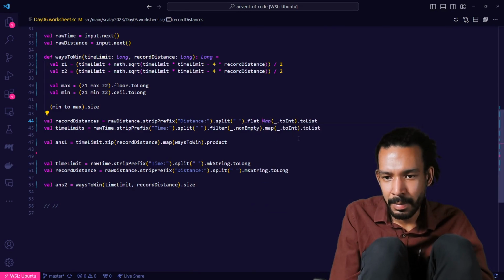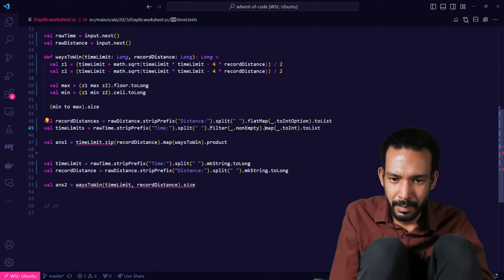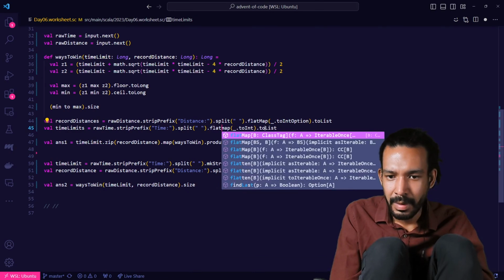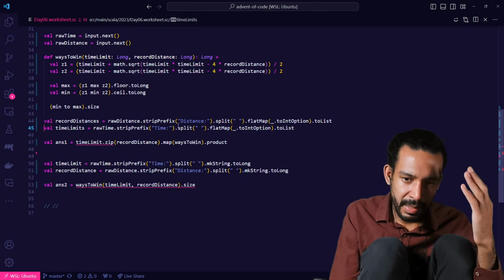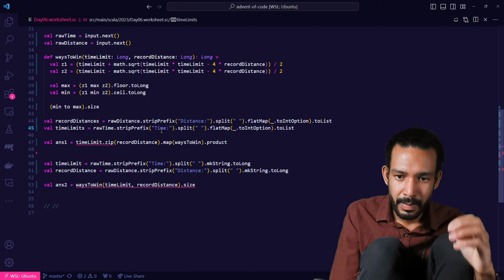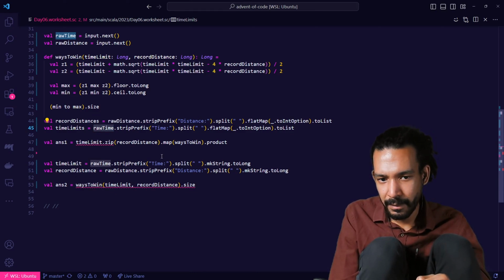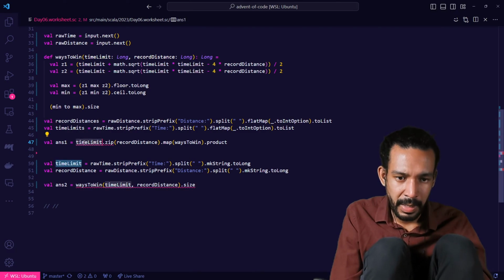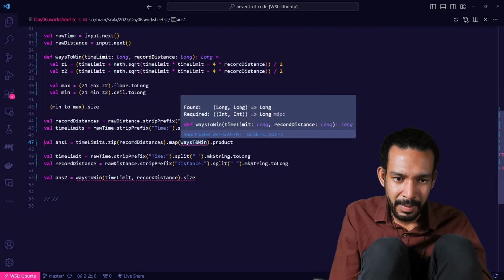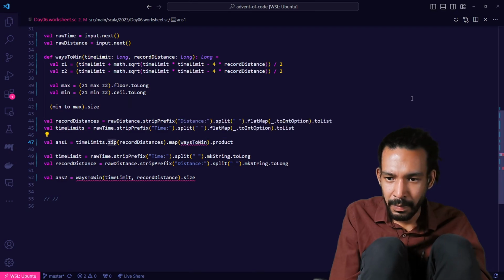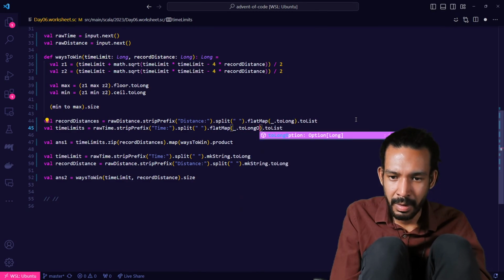I guess we'd flat map to int option. Trying to make this shorter. And what I'm avoiding, what I should really do, is give these names. This is a nums line. Oh, time limits. Oh, wait. That was the issue. Record distances. Map ways to win. Looks long. Oh, these are toLong option. I see. We never even got it working in the first place. toLong option.